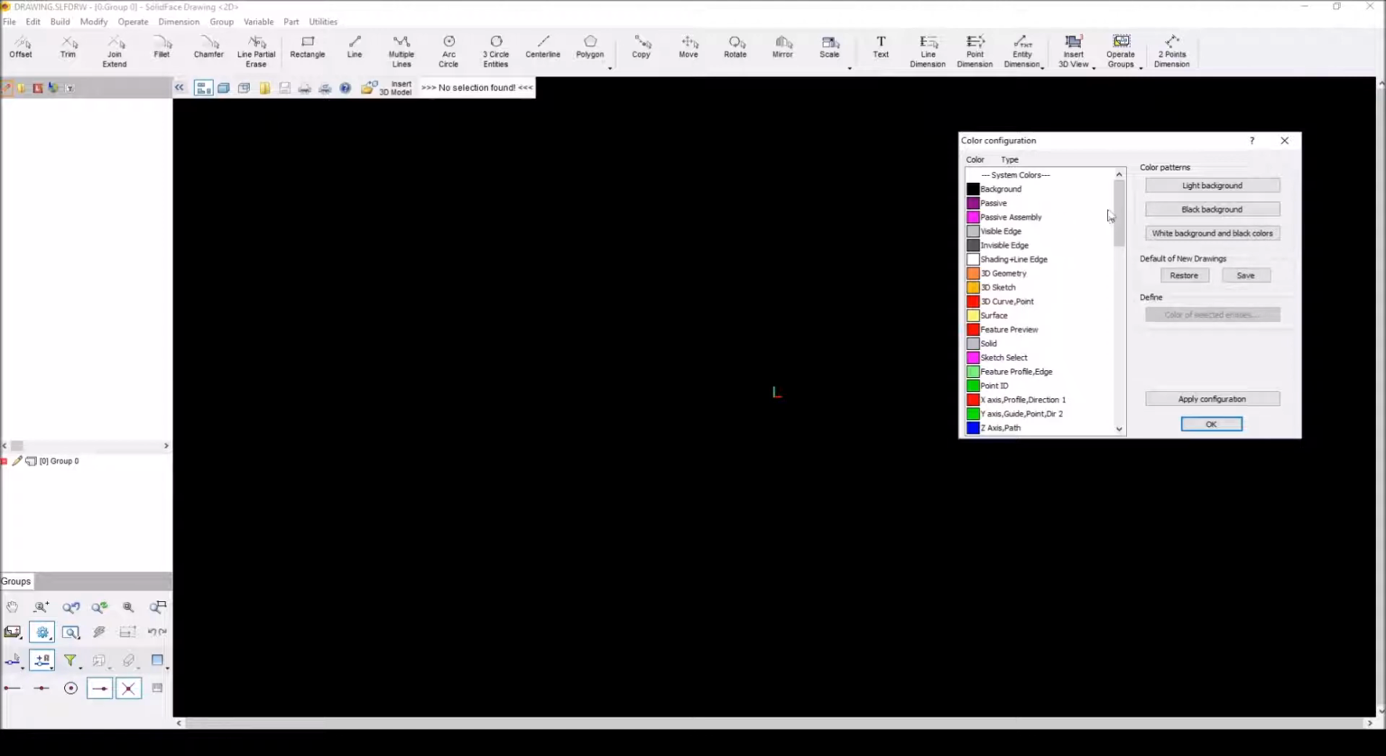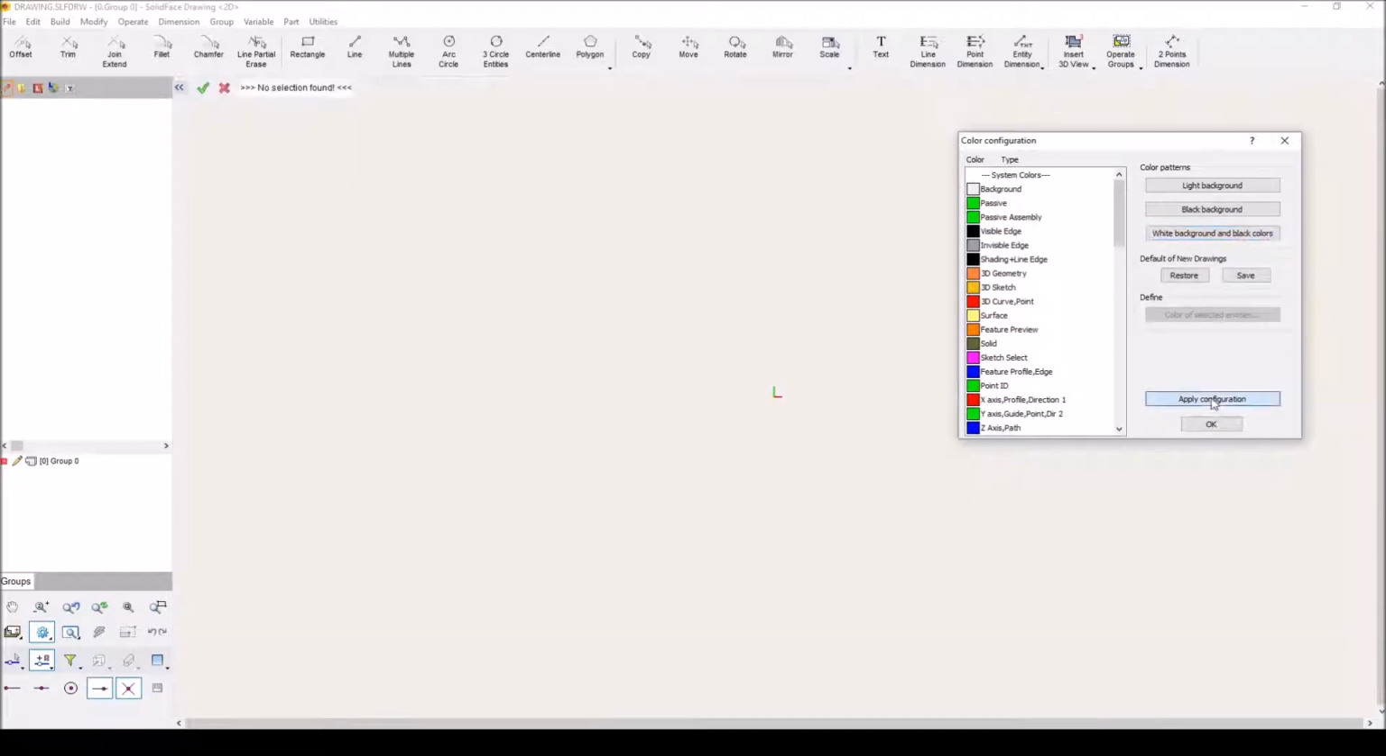I've changed mine to all be the same through the three, just to keep it uniform, so that I don't get used to selecting one type of feature or looking at one color in my part window, but it looks different in my assembly window. But you can try white background, black colors. You can see it changes that. So if I hit apply configuration, screen gets very bright. That could be very straining to the eye, so I prefer a black background.